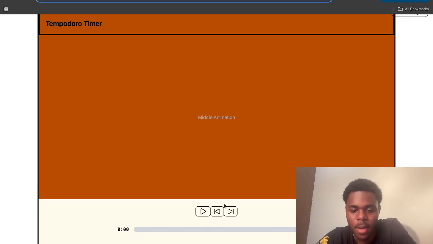And then I also ended up using the skip button that I imported. I'm also using the same thing for the back button, which is just the reset button. So it has the same functionality as before. It just has a different look to it.